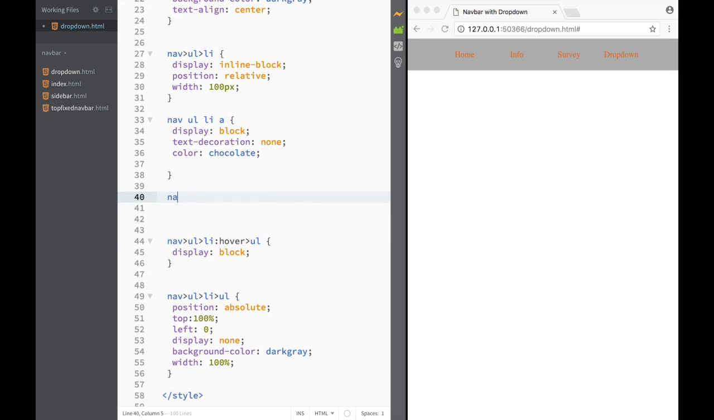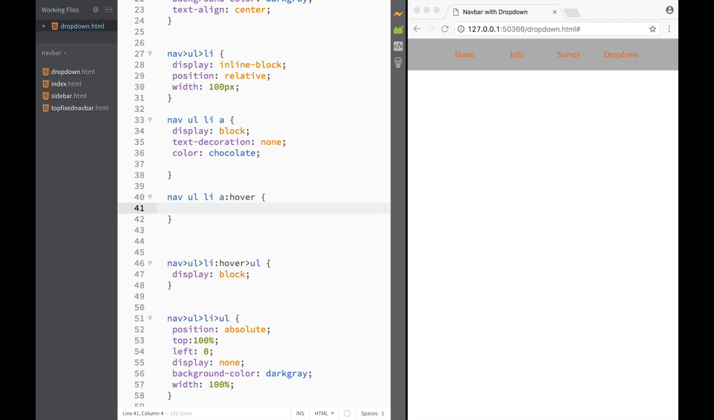So the way I would do that, I would write nav ul li a, and here I would say hover. And what I would want to do is create a little border. So I'm going to say border to be 2 pixels solid black, something like this.